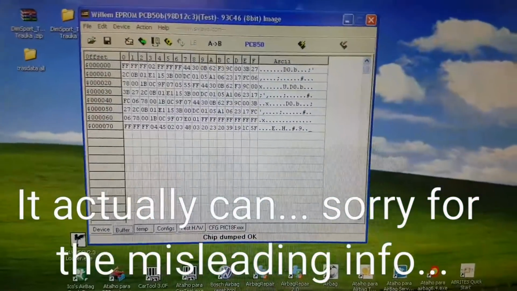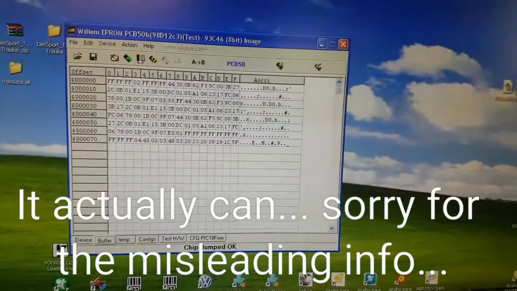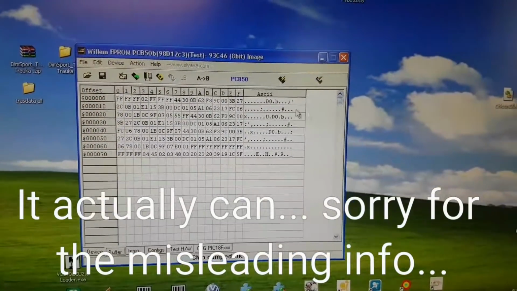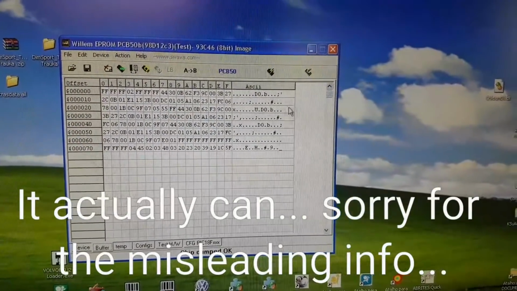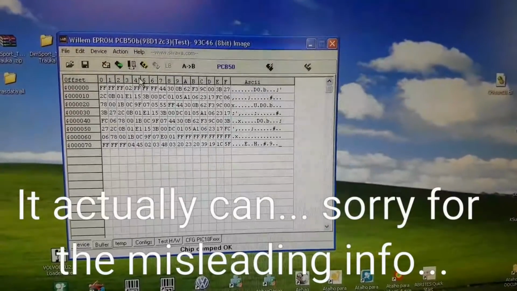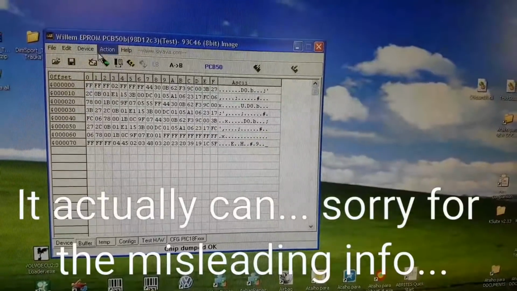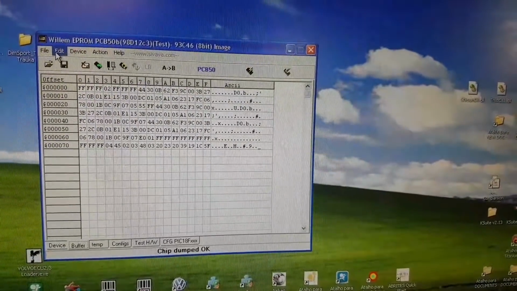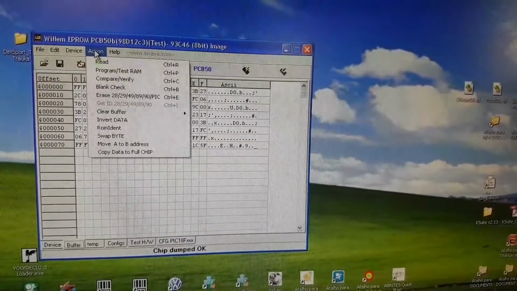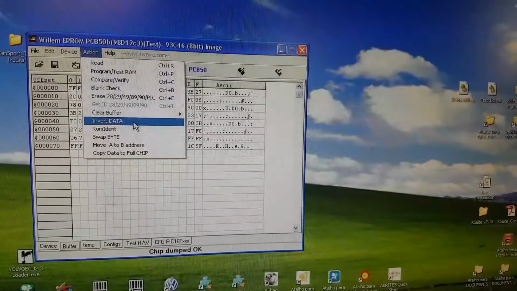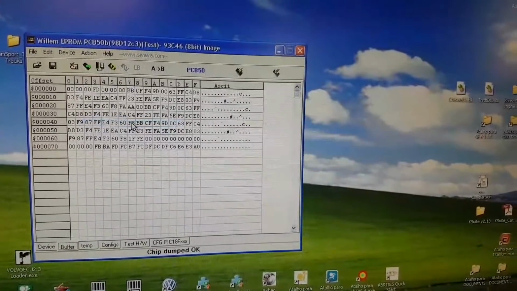And look guys at my data. You remember what I told you about the ID being 0D? Look at that. I know it's inverted. Can I invert this? I don't think I can. Invert data. No, it's not that.